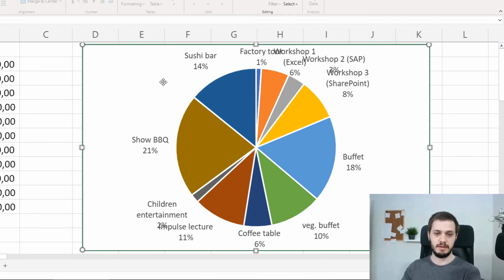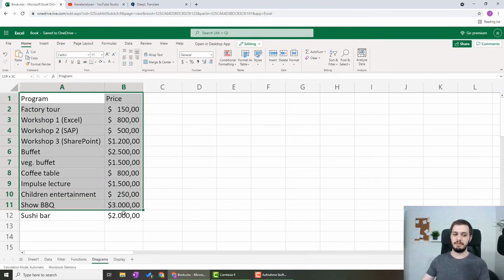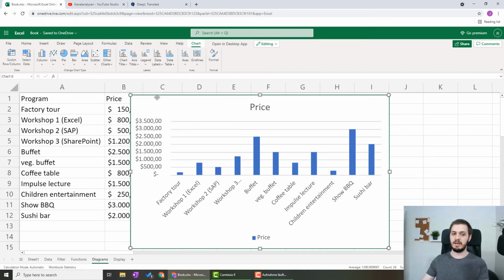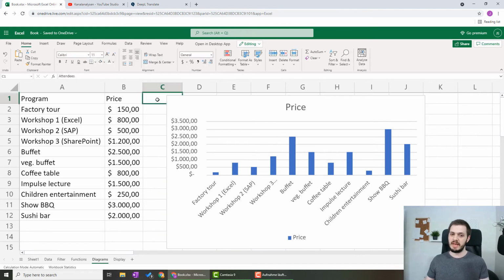If I'm deleting this diagram for the moment, let's take a look at another type. I'm again selecting all of the data I have, going to Insert, and then I'm going to column. And I would like to have just a simple column diagram like this. And again, you can see we have our program titles down here and we have the prices up here. But now we might want to change different things.